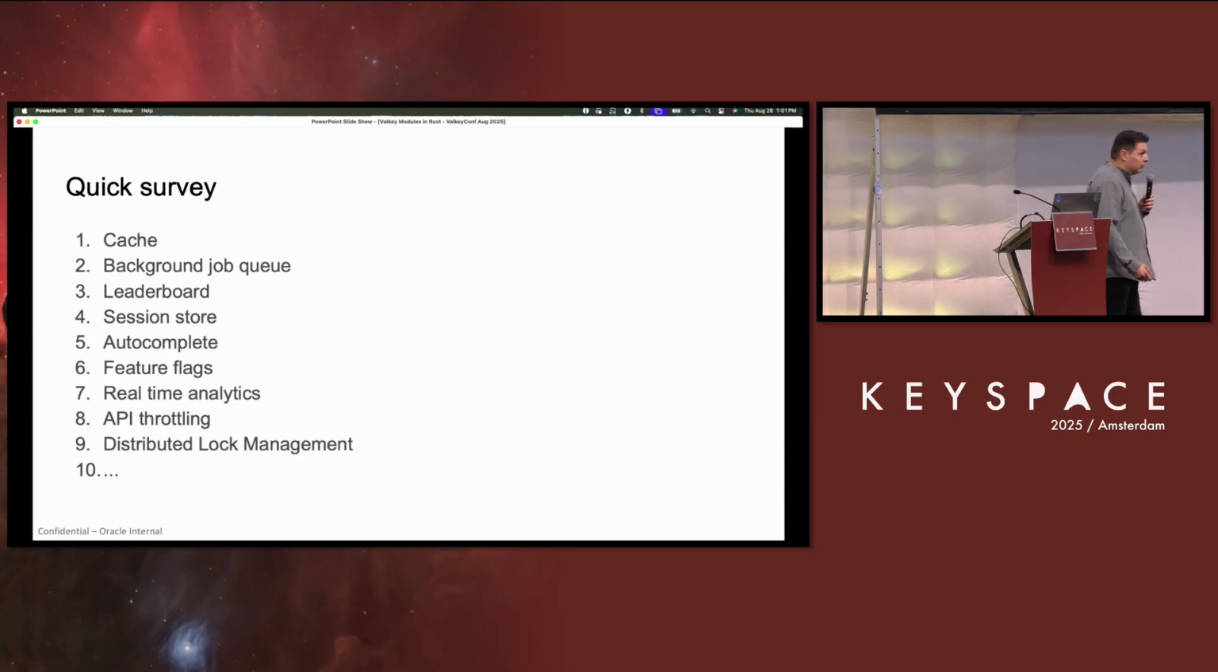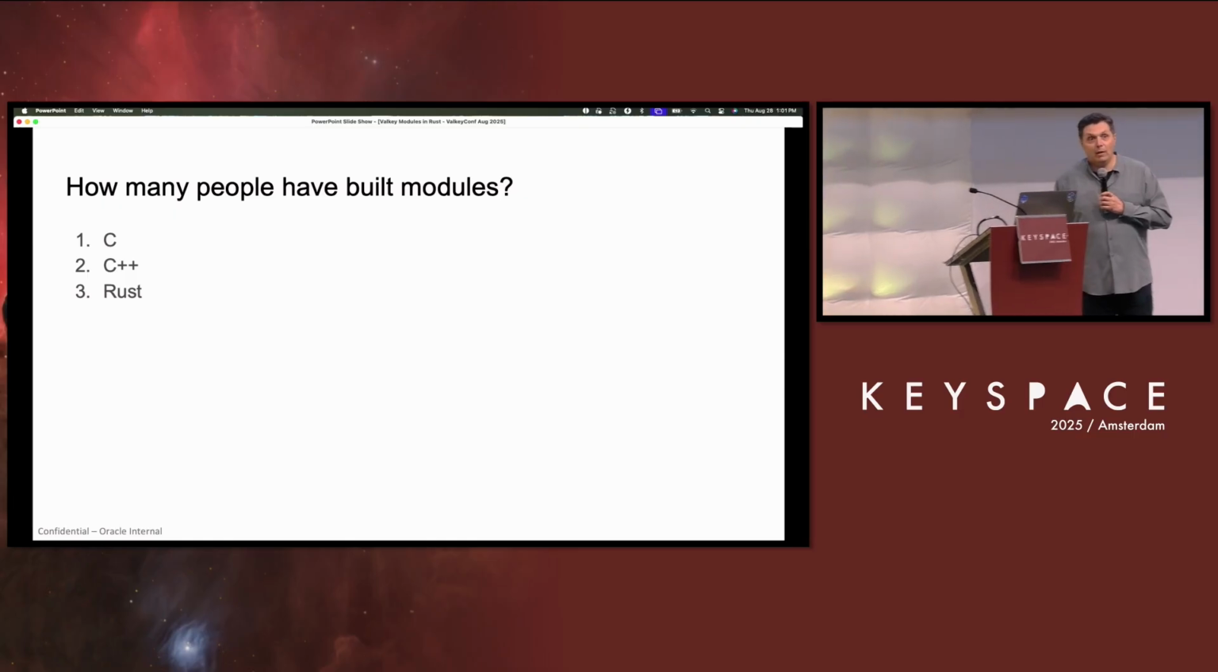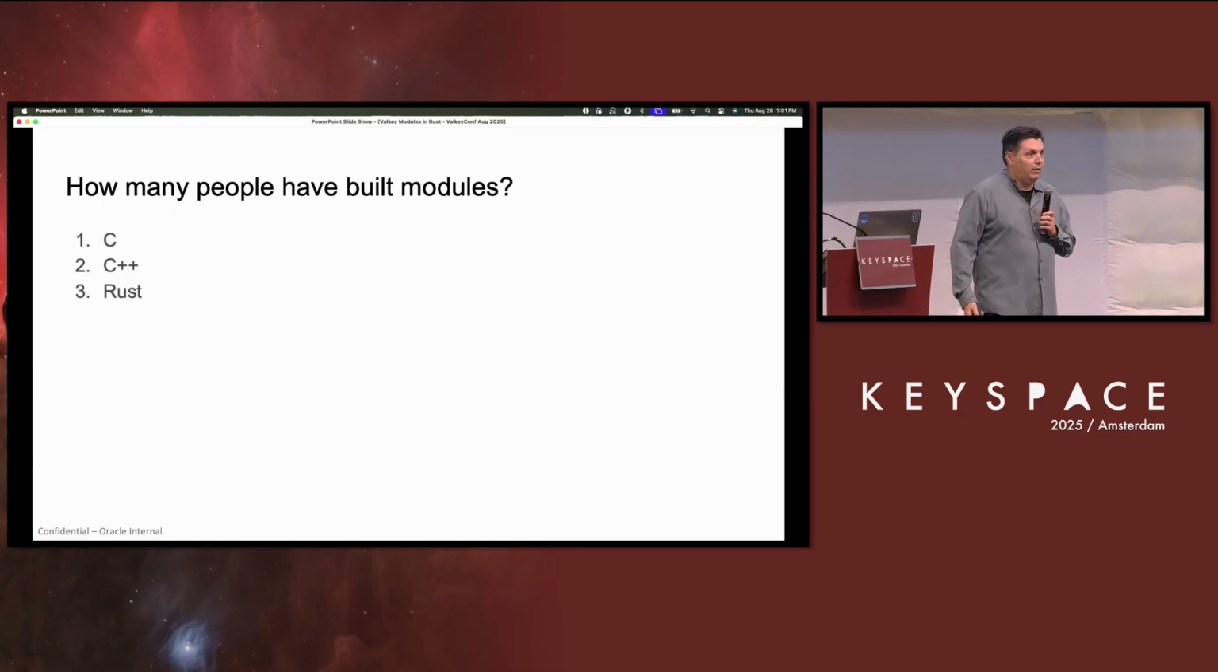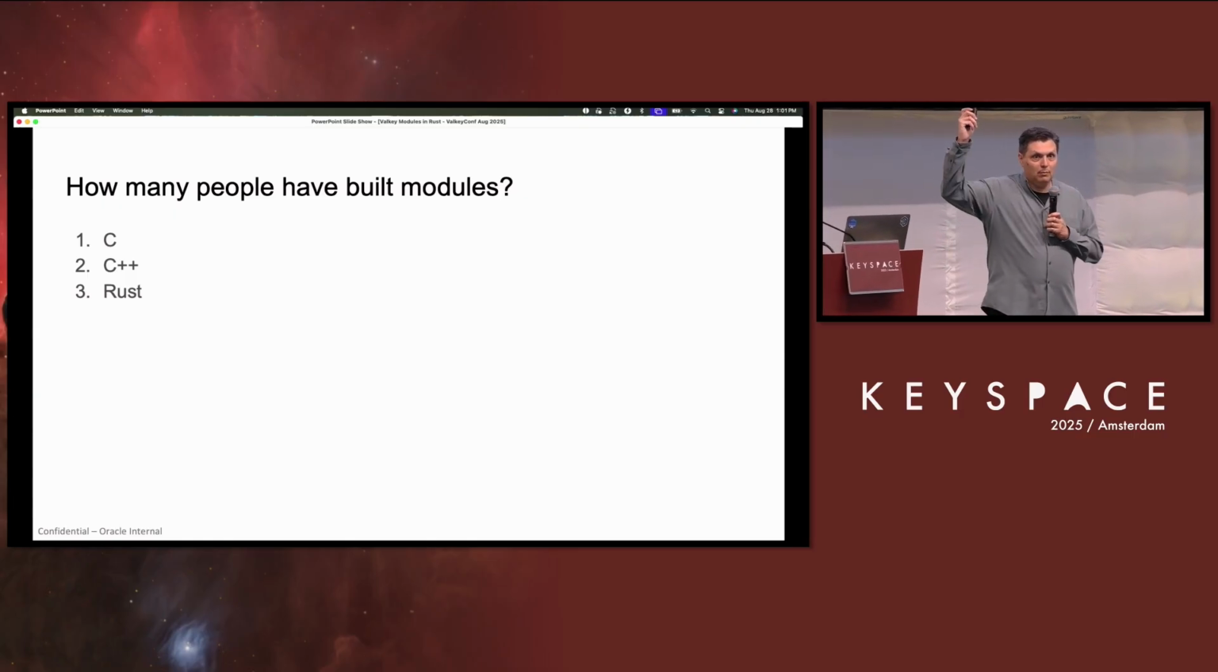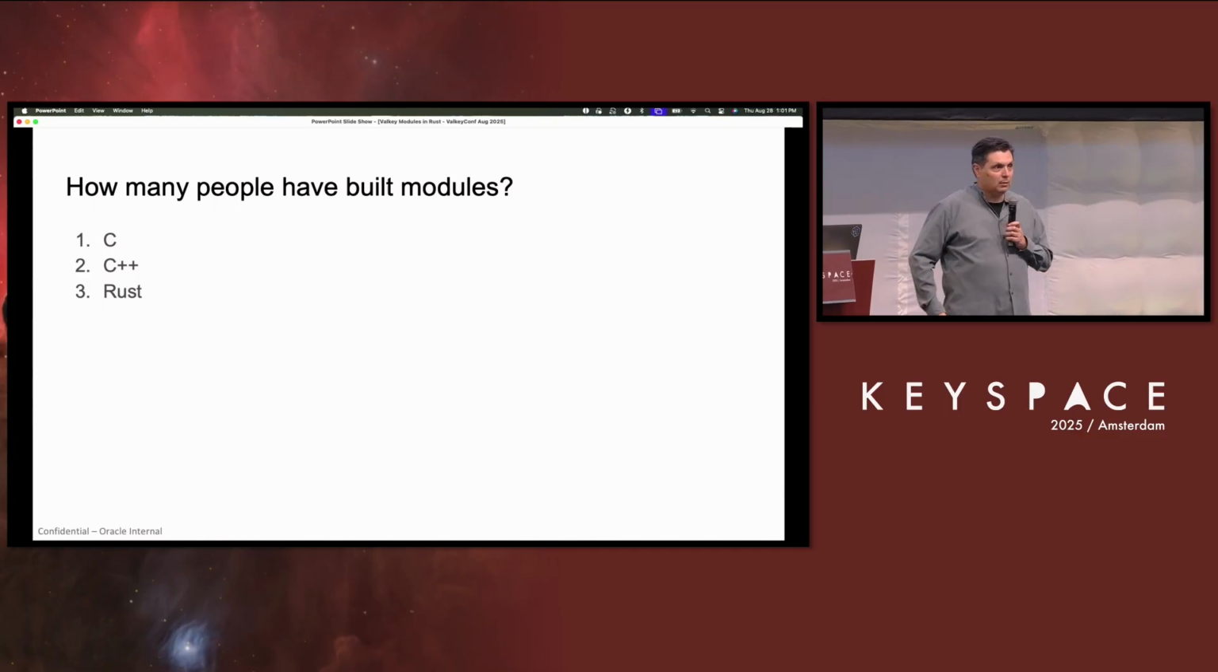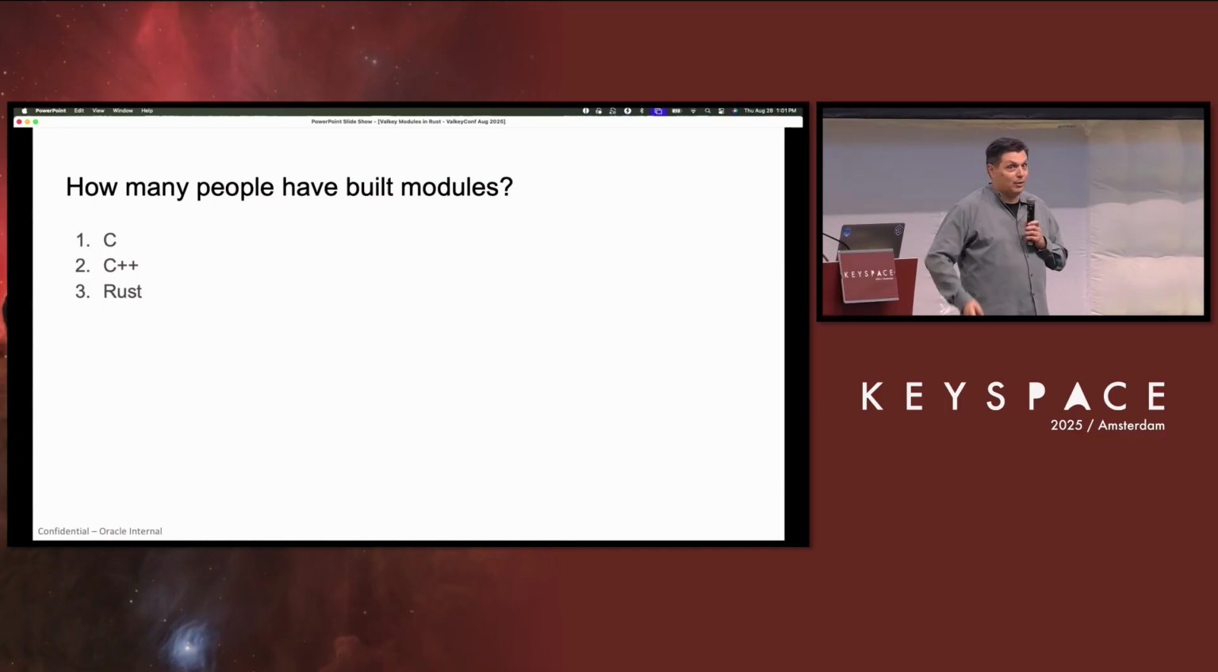Quick survey. How many people have used cache as a primary Redis Valkey use case? Message broker, session store, leaderboard. Anybody got really cool use cases, like actually using Valkey as a primary database? Done it? Yeah, me too. It requires a little bit of work. All right, another survey. How many people have built modules in C? C++? All right. Rust? All right.